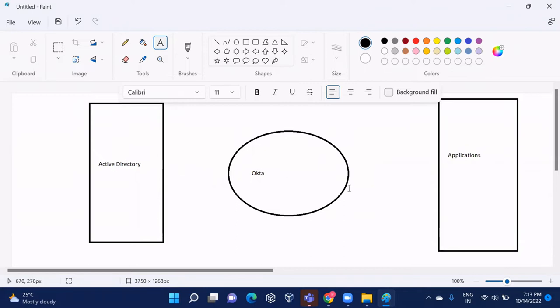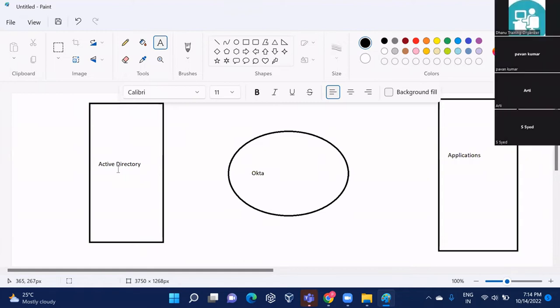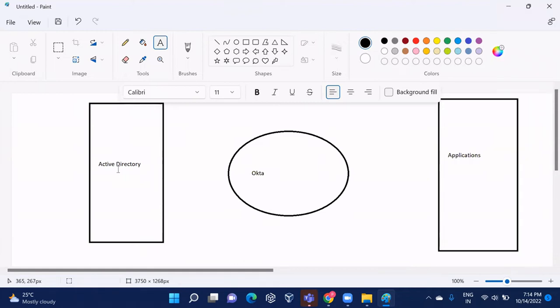Now I just want to explain three things here. These are the basic things. One is Active Directory. We should have good knowledge of Active Directory: what it is, how it works, how it stores the user data, and in what format. Active Directory is a kind of database for every organization. Every organization maintains its own Active Directory. It consists of user data, application data, people's data, organization data, and departments, everything. It will store the data in the form of a tree and branches.